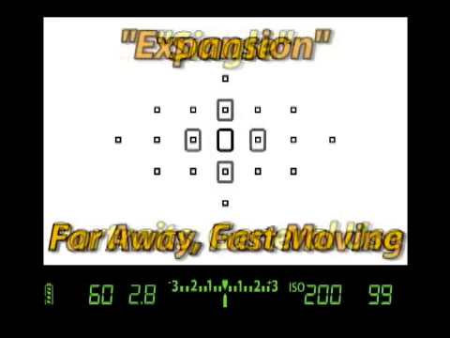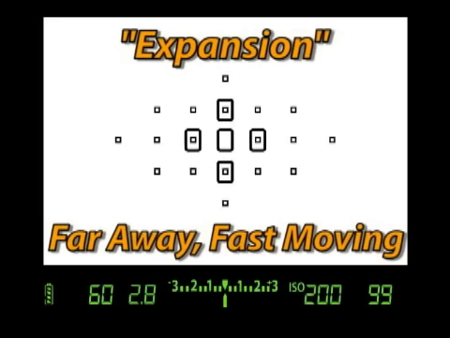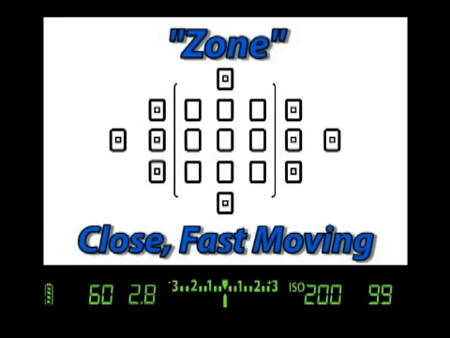The next cluster type is called expansion because it uses the 4 adjacent squares as secondary focus points. So what this means is if your camera doesn't see anything in the central focus point, it's going to look in those other 4 squares for the subject. This is going to be best for shooting sports and fast moving subjects like kids running around. The fourth cluster type is called zone, and this uses 9 focus squares, and it's probably better for sports or fast moving subjects which are closer to the camera.